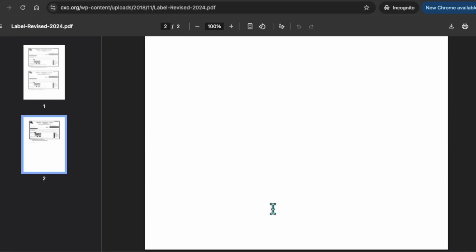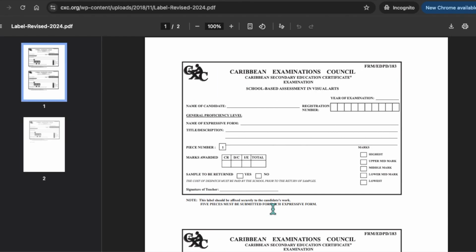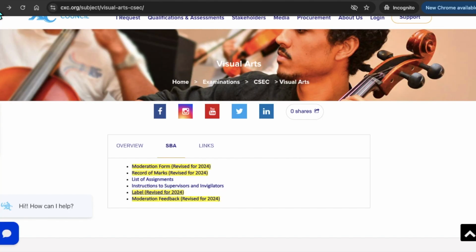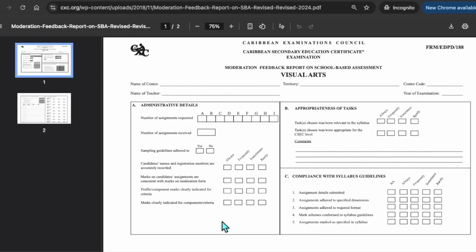Last but not least, the moderation feedback. So this is a form that they will use to give you feedback on the drawing pieces or on the artworks.